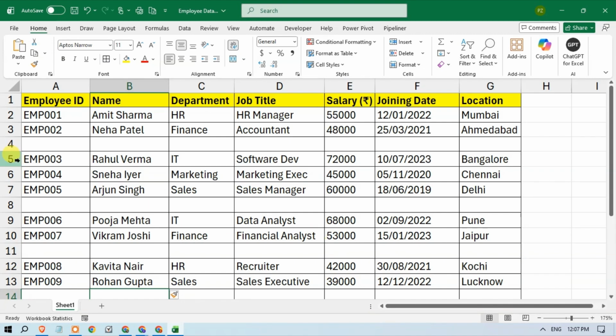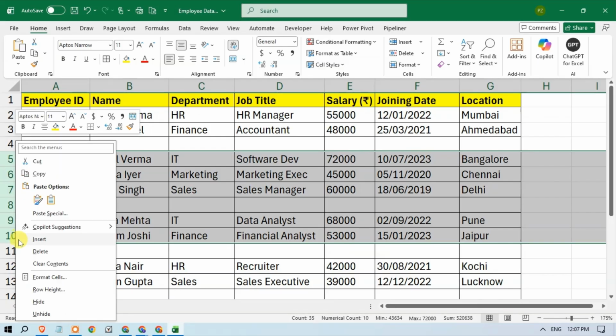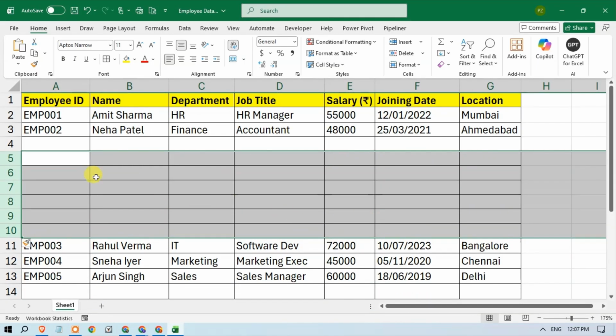So here I'm going to add 6 row. So I select the 6 row. After that, right click on the mouse and click on the insert, and that's it. Here you can see the selected row is added. So this is the way you can insert row in Excel.